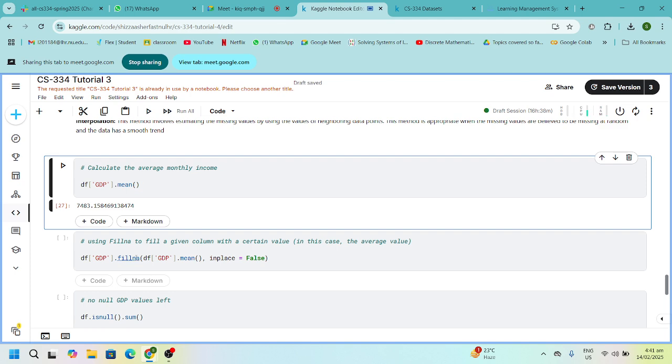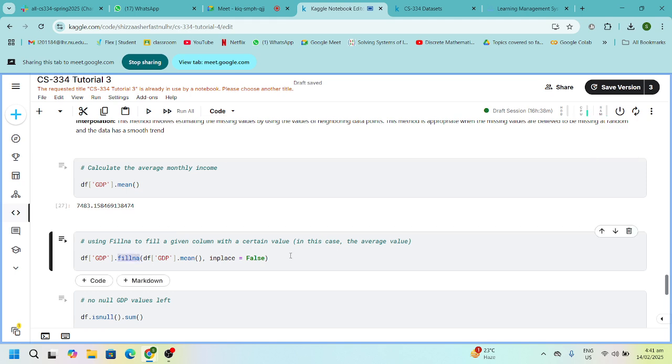Now we have another command, fillna. So just like that, we checked isna, it checks the values which are missing, which are null, sets them to true.